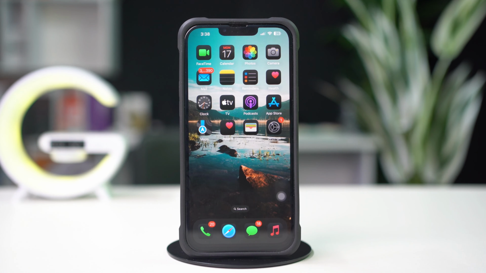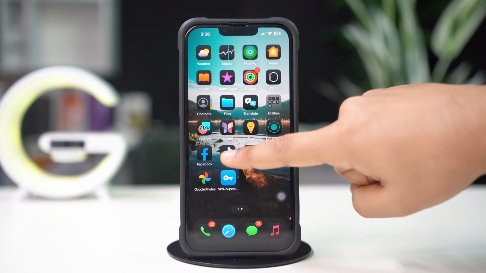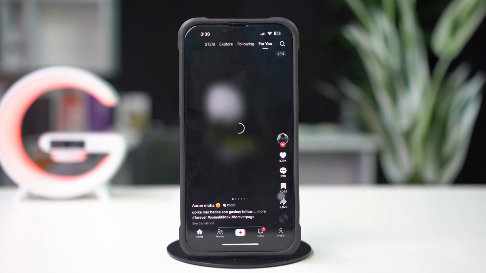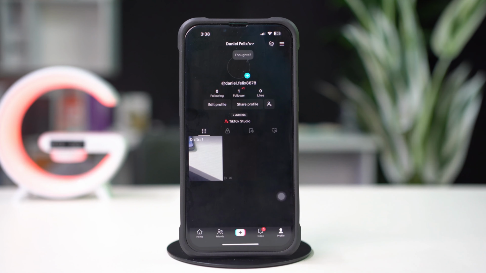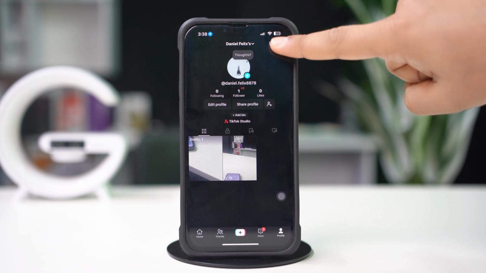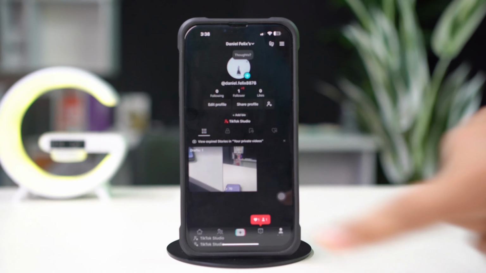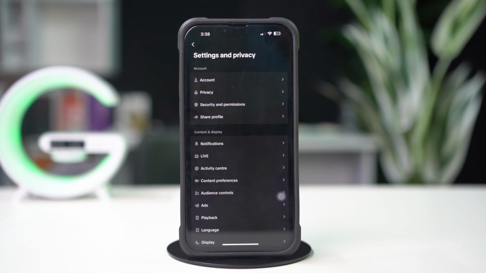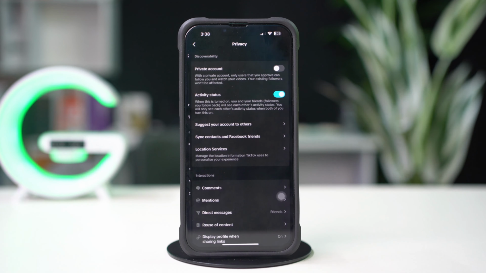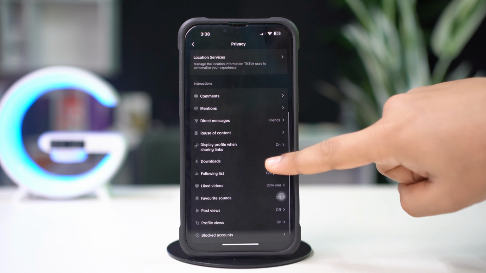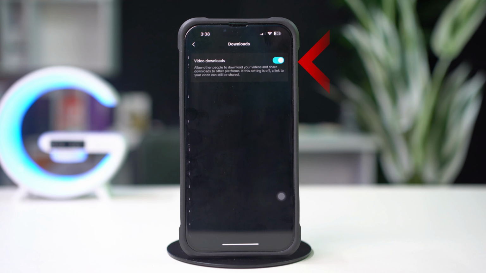Solution 1. Enable video downloads. First, open up the TikTok app. After that, tap on the profile icon from the bottom. Tap on the 3 lines icon from the top. Next, tap Settings and Privacy. After that, tap Privacy. Now scroll down a little bit. Tap Downloads. Now enable the video downloads.